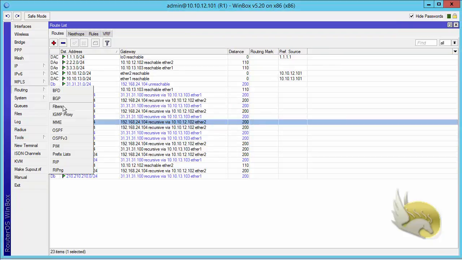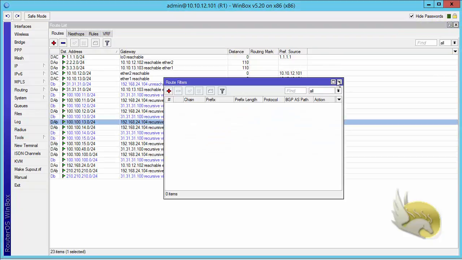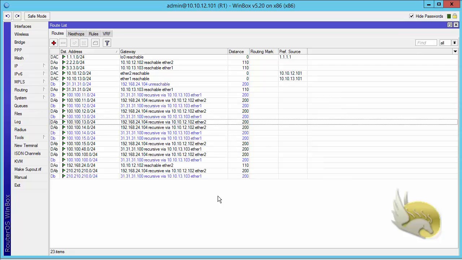Now here, do I have a routing filter created? No, nothing here. So now that I have removed it, I just want to show you other factors than what we see here. I'm going to change some more attributes on BGP and show you that this is going to change with my changes.